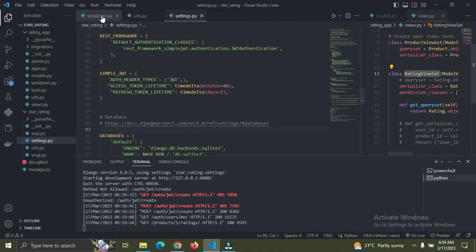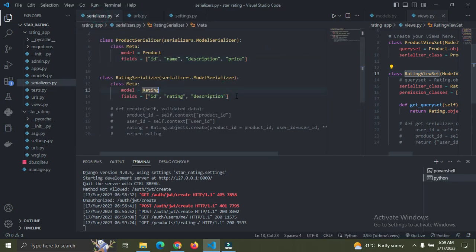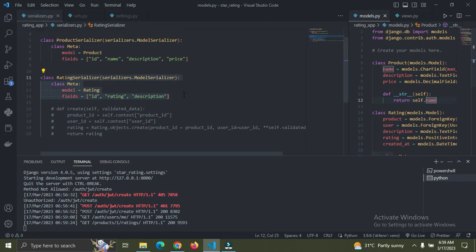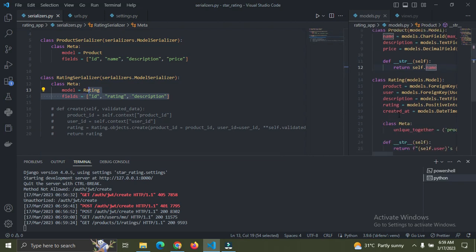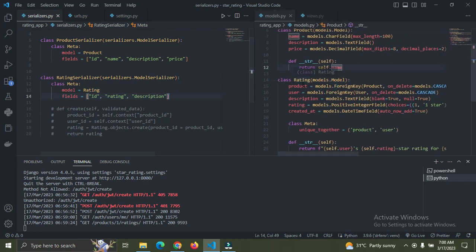So our serializers. This is the rating serializer. Right now we only have 3 fields, and our rating has 5 fields. So how do we pass in the product's ID when creating a rating? How do we pass in the user ID? These are important. We only have rating and description. As for the last field, it is created automatically, so we don't need to add that. So how do we add the product and the user? I'll show you now.